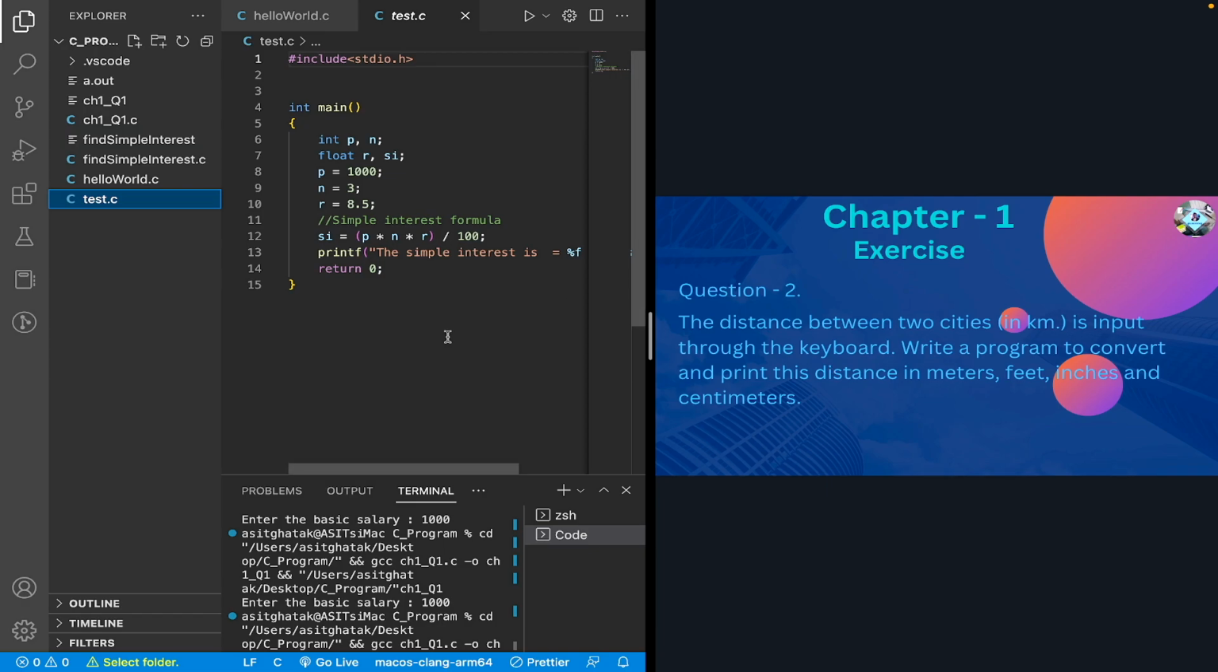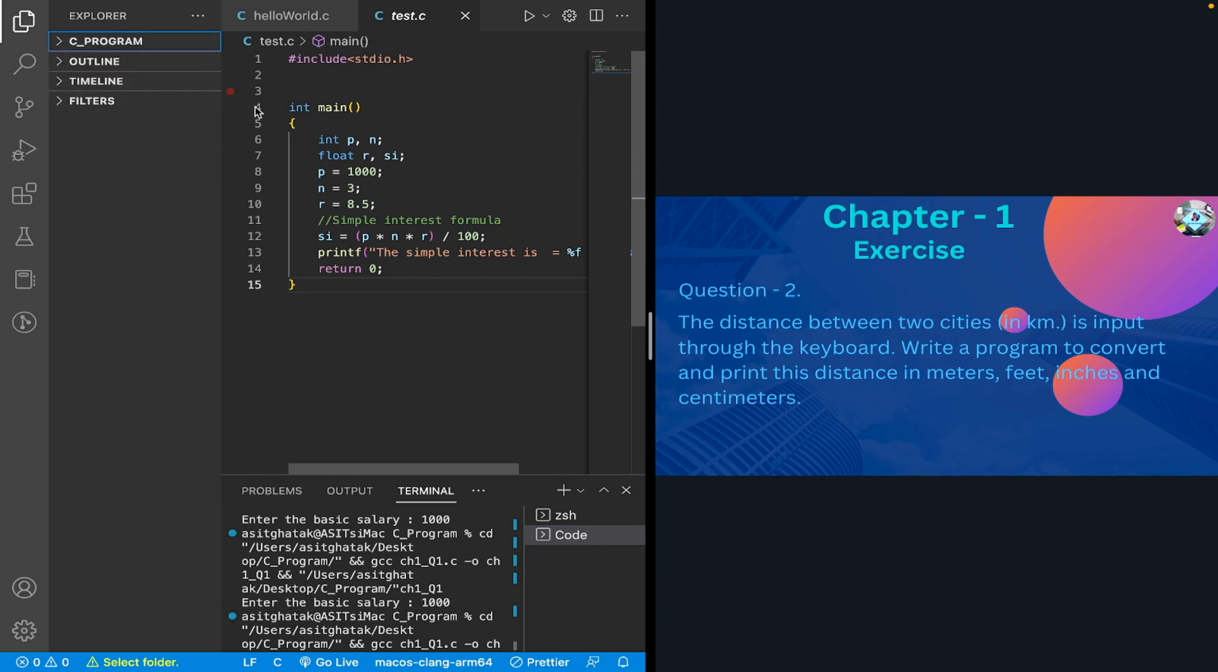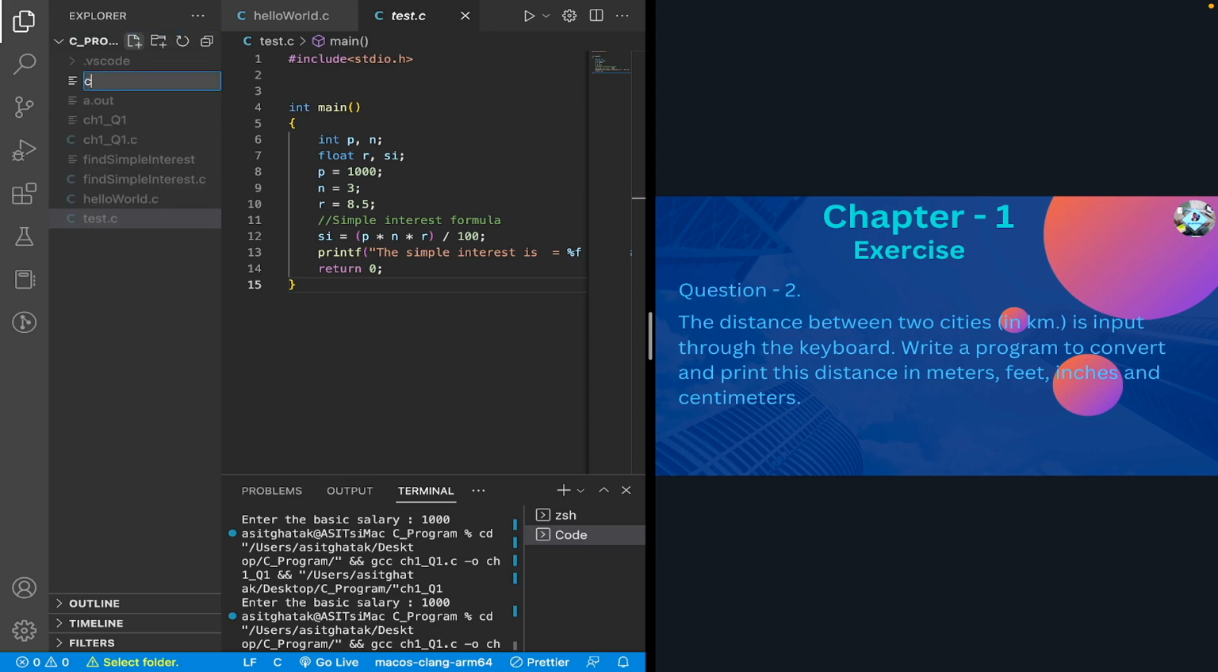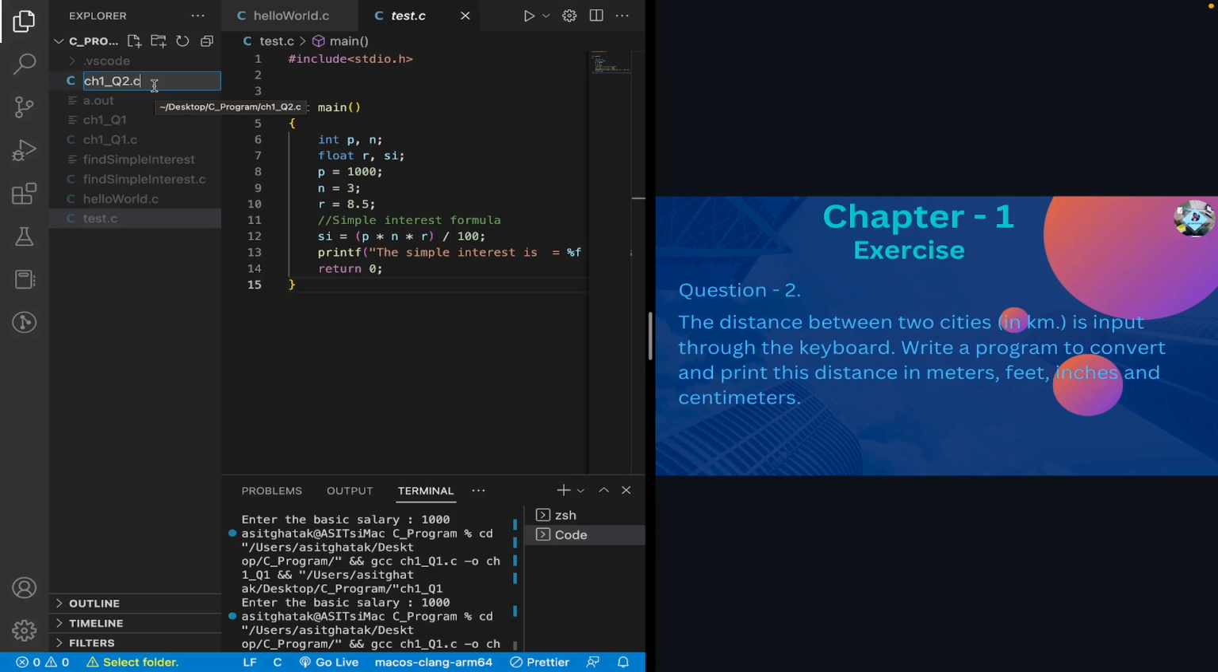To solve this in VS Code, you have to create a folder. I have already opened this C programming folder. In it I am creating a new file, chapter 1 underscore question 2 dot c. You can see the naming, and if you do not know how to do all these things, you can check my previous video.